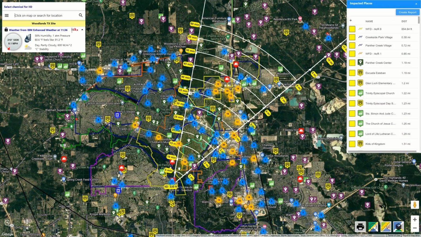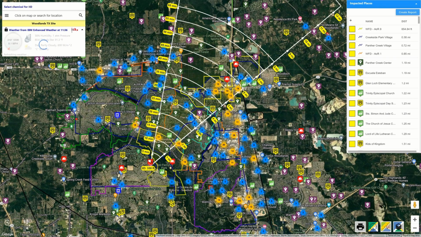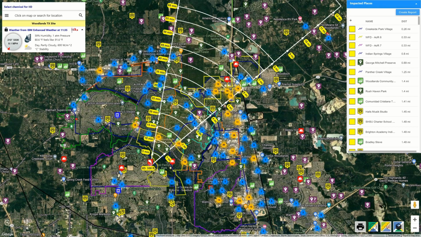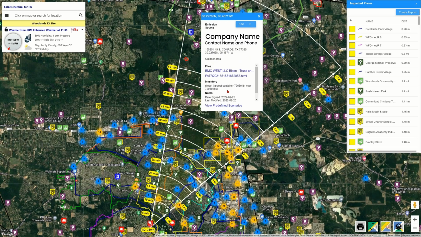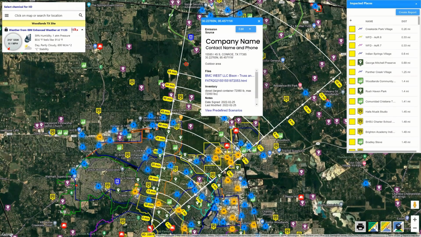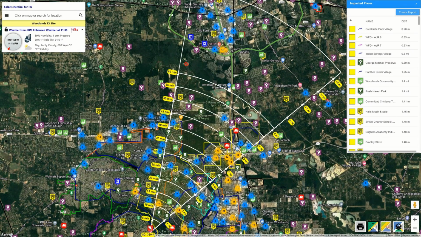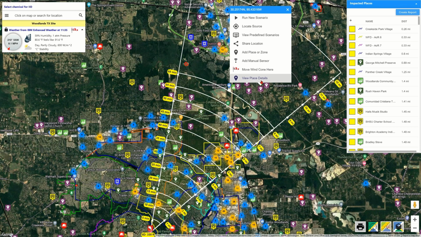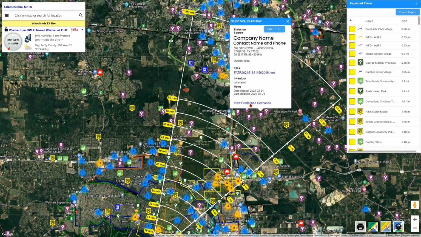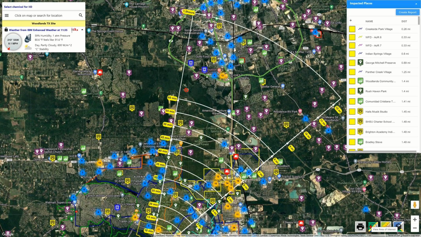CERES is connected to live weather from IBM, refreshing every 10 minutes, and it integrates data from Tier 2 facilities shown here with purple icons, including contact information, response plans and imagery, as well as chemical names and quantities, and automatically generated worst case and alternate case scenarios.